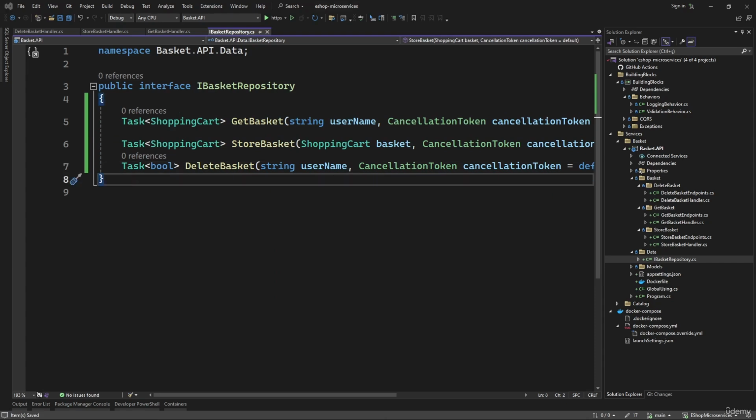In this code, the IBasketRepository interface declares three methods: GetBasket, StoreBasket, and DeleteBasket. These methods correspond to the retrieval, storage, and delete operations on the shopping cart, identified uniquely by the username.